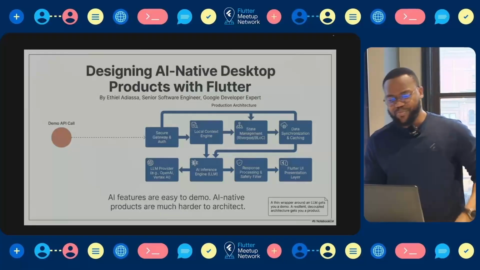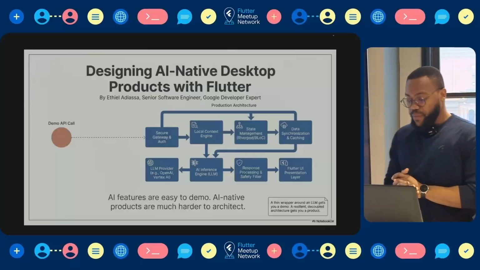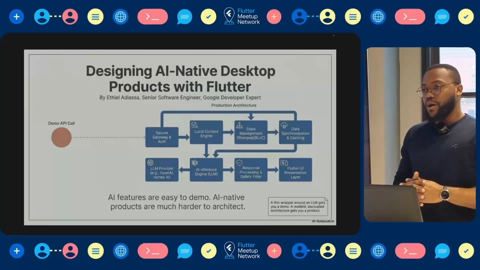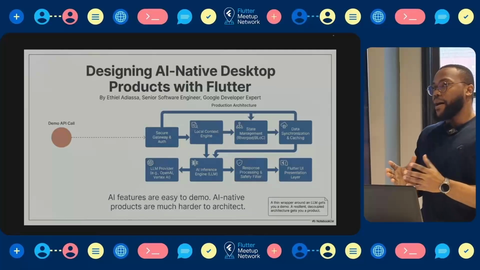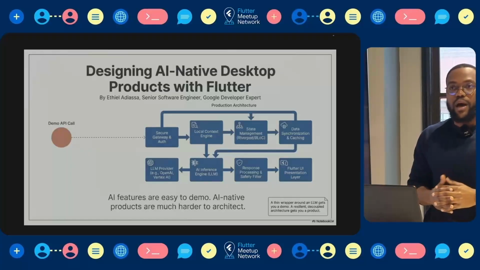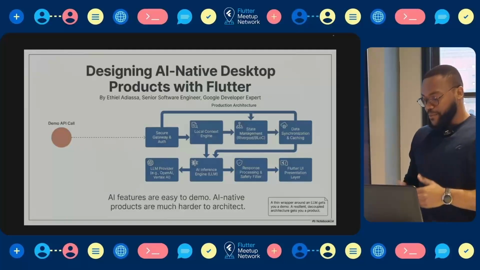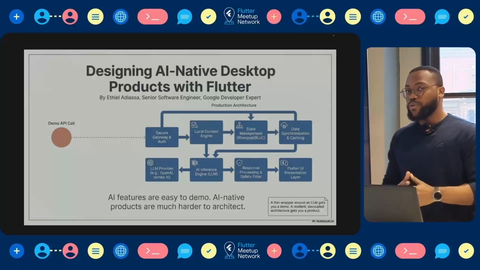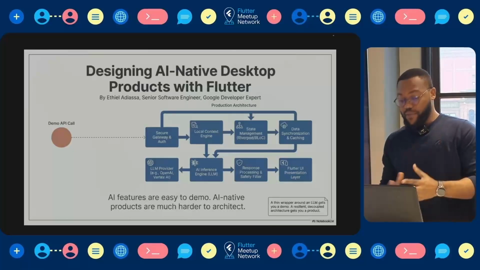So AI features are very easy to demo, but building a real AI native product is much harder. It's not just a matter of calling an LLM API from your user interface. It's about how to design and build a system that can evolve independently. So I'm not going to show how to call an LLM API, but I'm going to show how we can build a strong system that can evolve.